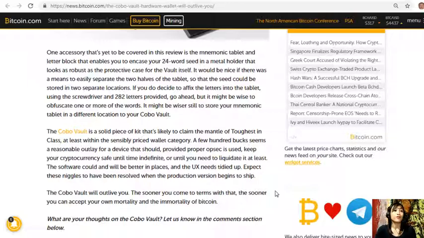The Cobo Vault will outlive you. The sooner you come to terms with that, the sooner you accept your own mortality and the immortality of Bitcoin.